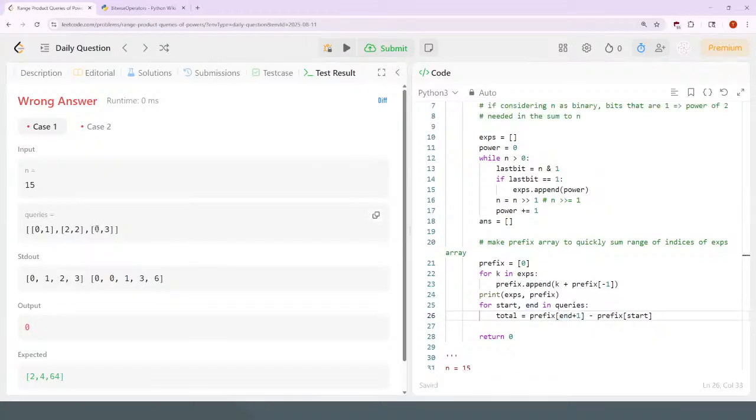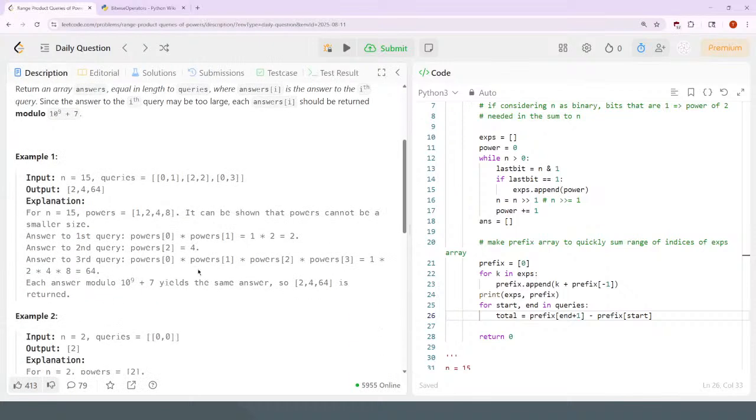So if it was 0, 3, then it should be 6 minus 0. So that's 2 to the 6. 2, 2 would be 3 minus 2. 0, 1, 2, 3 minus 2, so that's 2 to the second, which is 4, which is the answer. Okay. So that's the total power of 2 for the query.